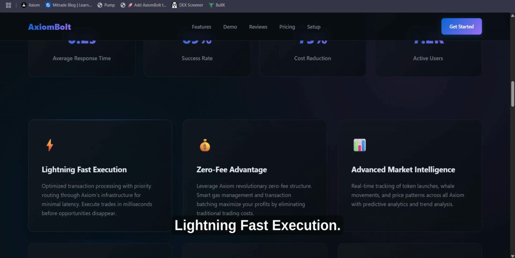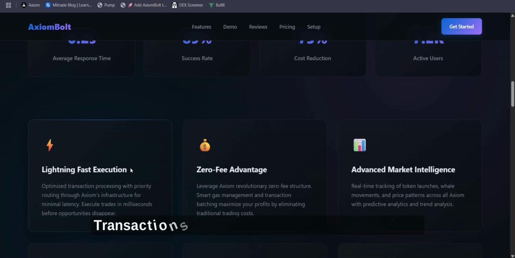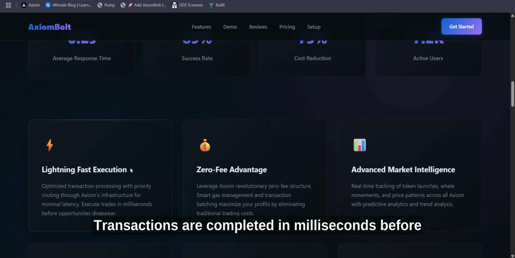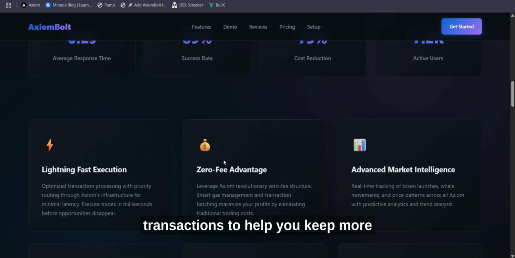Lightning fast execution. Execute trades quickly with Axiom's smart routing system. Transactions are completed in milliseconds before the opportunity passes. Zero fee advantage. Save money with Axiom's zero-fee system. It optimizes gas and groups transactions to help you keep more profits.